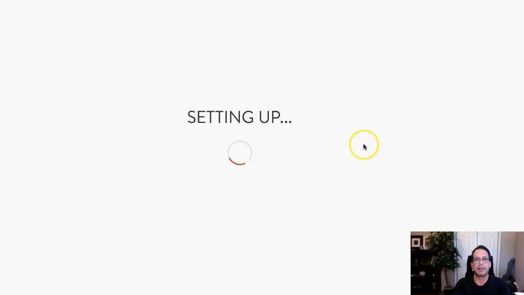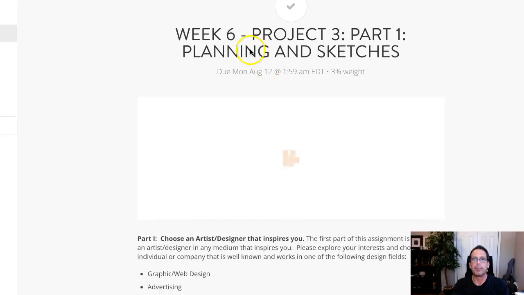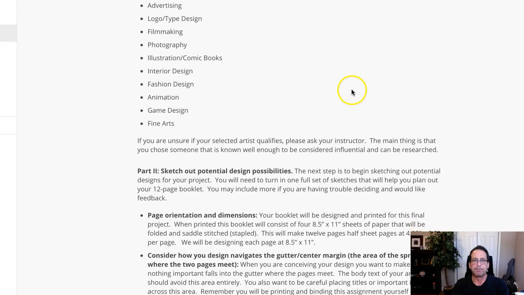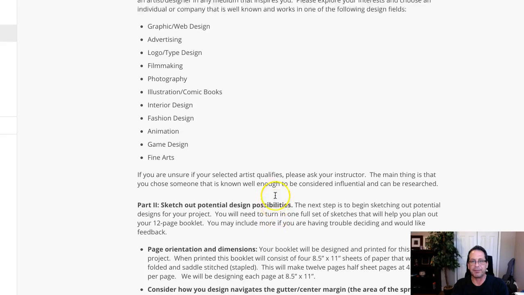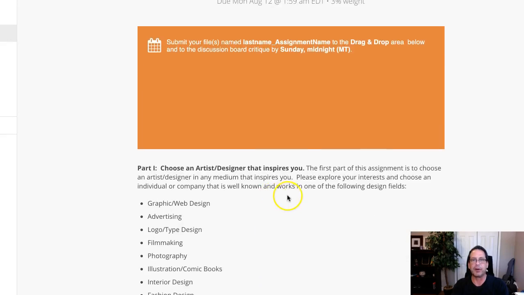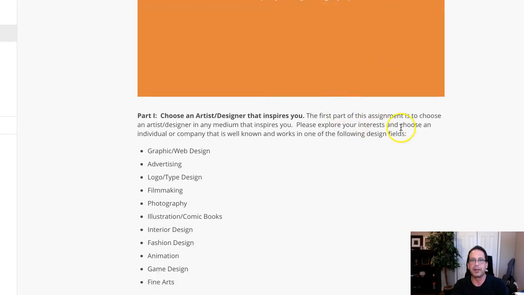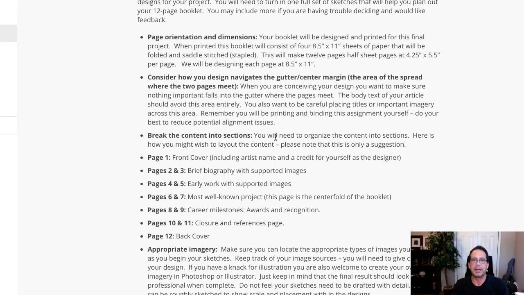And in that particular page, you'll see the parameters for our project 3, which again is a 12-page booklet. You know, I'm sorry about this, but it seems like it is a 12-page booklet, but it doesn't say that in this project 3, part 1, planning and sketches. First part assignment is choose a medium of support, place of support, interest, and choose an individual. But if you move down here, right here is the 12-pager.